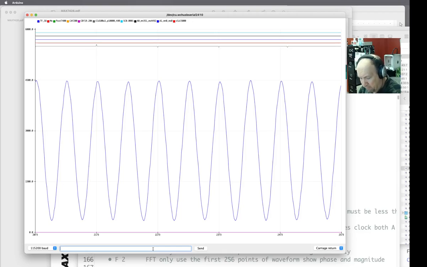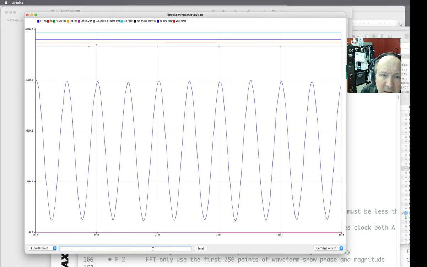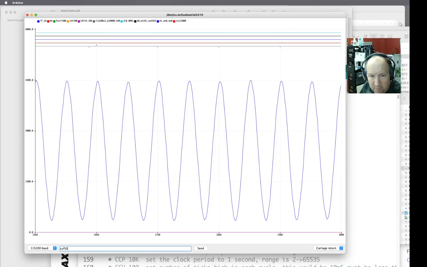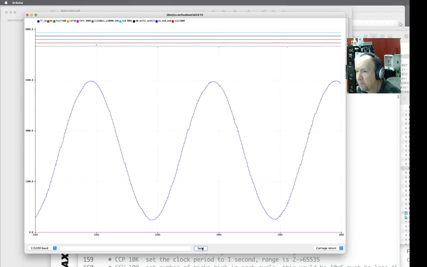Let's go a little lower in frequency. CSF, let's go for 50 hertz. You have to hit a second return. Did I get that right? It did not. CSF 50. I must have mistyped something before. There we go. Okay, there's a 50 hertz one. You can see a little bit of jaggedness in it, but that's not bad.